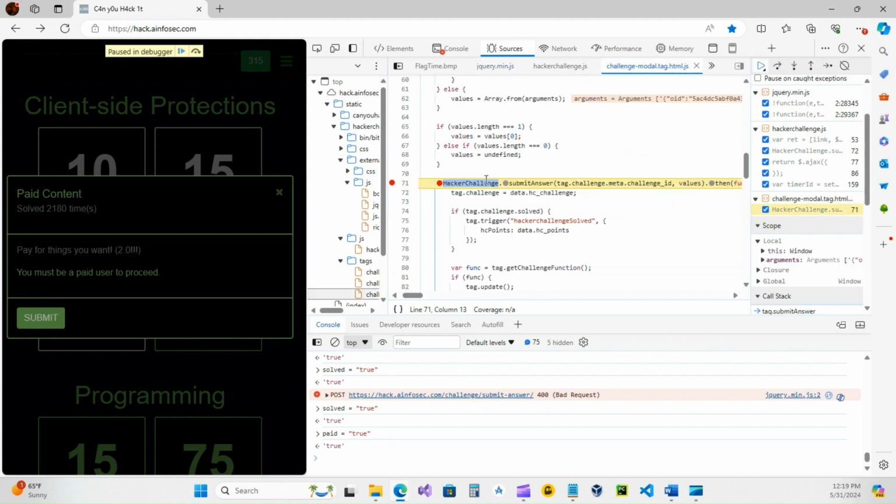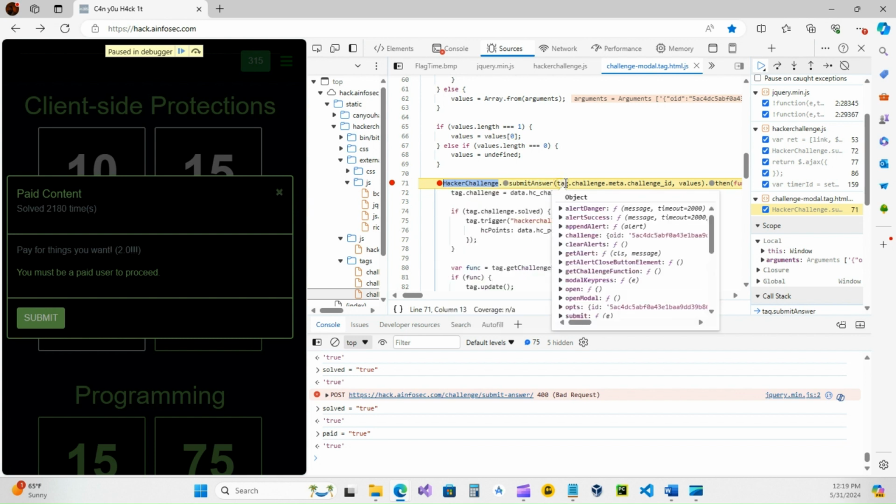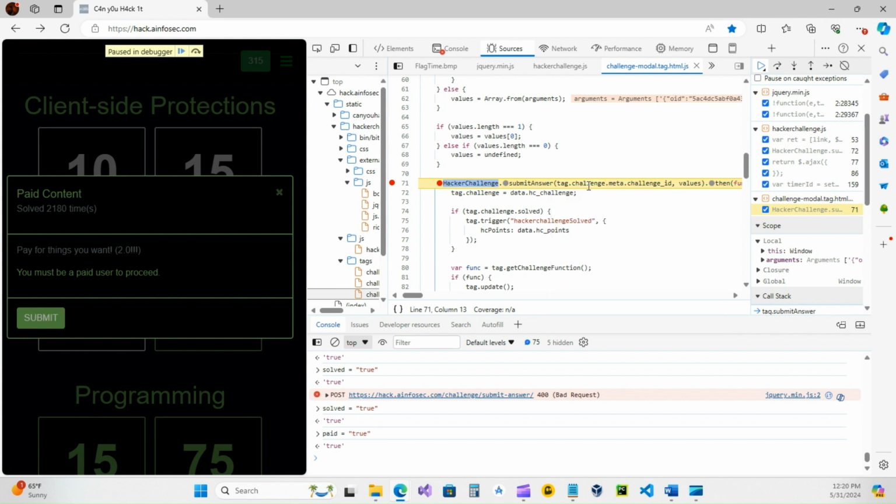See what I'm getting. So this is paid false already on this tag challenge. See, it says false, and I just changed it to true. So we need to see where before where it's doing that.